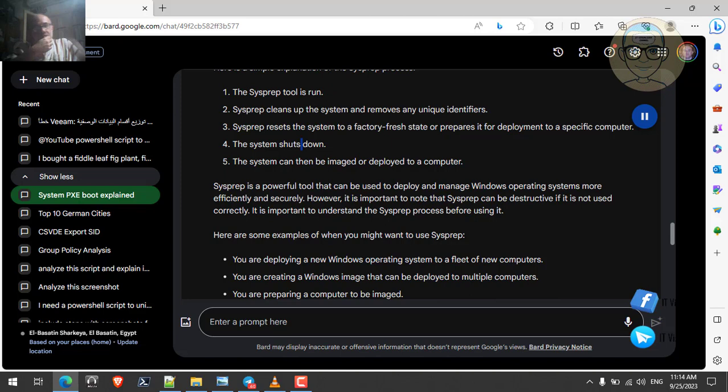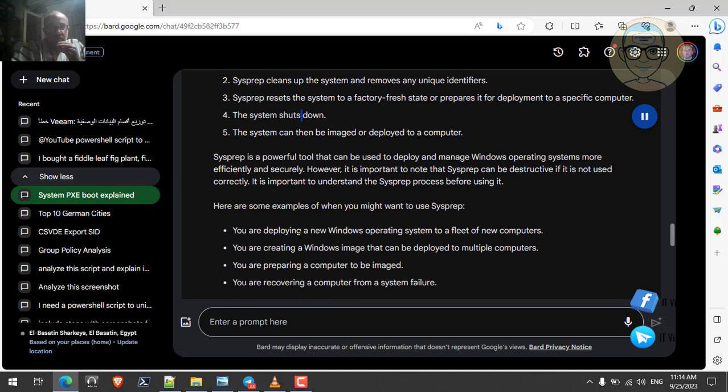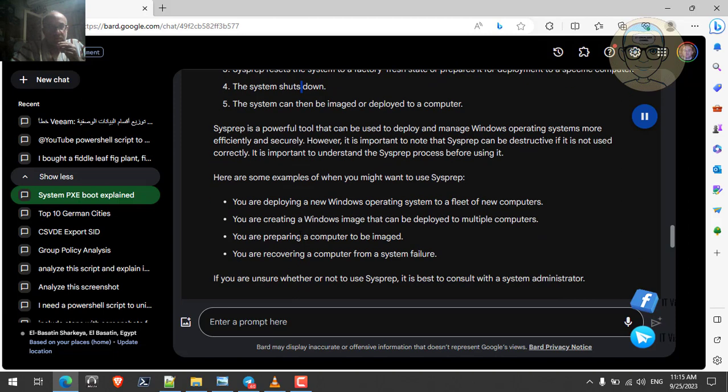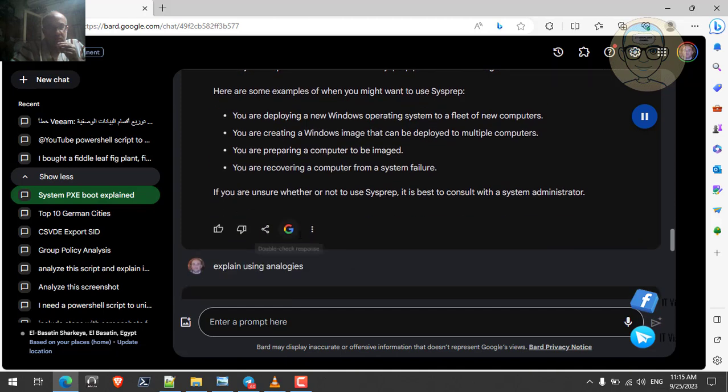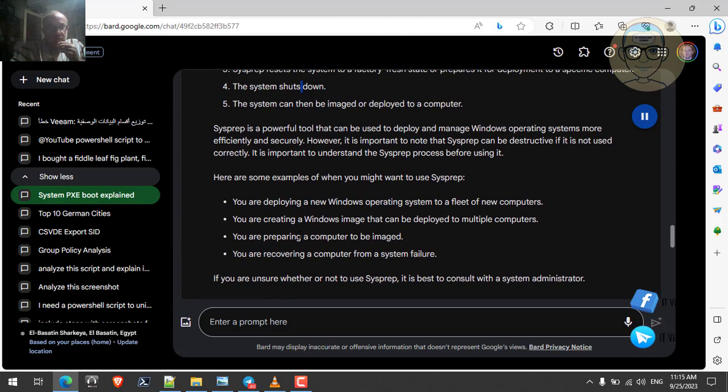However, it is important to note that sysprep can be destructive if it is not used correctly. It is important to understand the sysprep process before using it. Here are some examples of when you might want to use sysprep. You are deploying a new Windows operating system to a fleet of new computers. You are creating a Windows image that can be deployed to multiple computers. You are preparing a computer to be imaged. You are recovering a computer from a system failure. If you are unsure whether or not to use sysprep, it is best to consult with a system administrator.